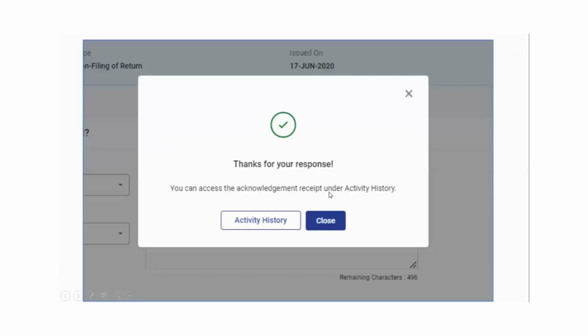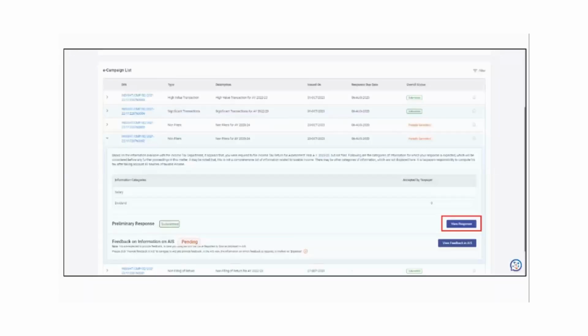So this is the primary response, which will take you to a specific screen saying that the response has been technically submitted. This is a success screen. If you see, the primary response here has been submitted. As I was mentioning, there are different types of e-campaign notices: high value transactions, significant transactions, or non-filers as well.